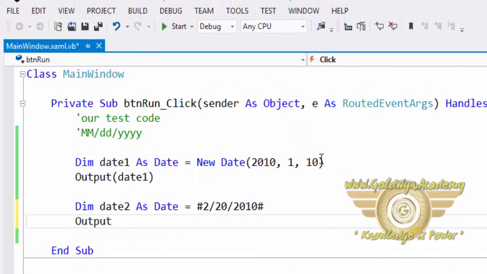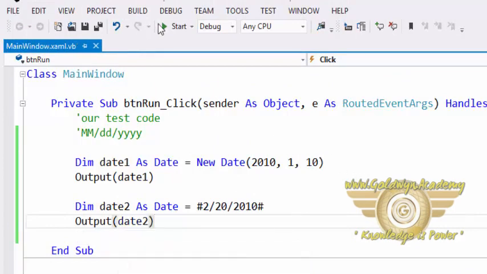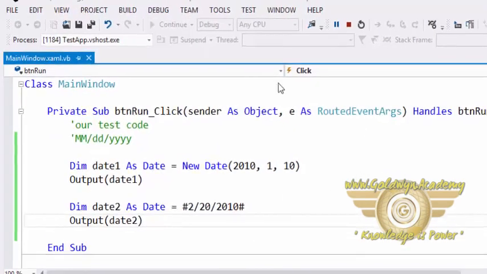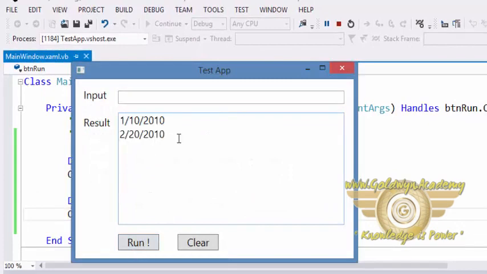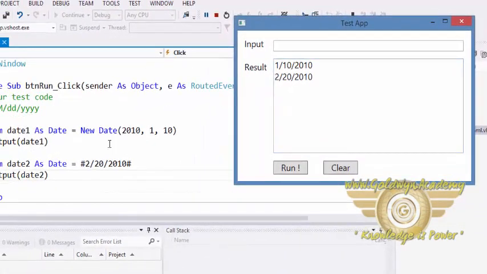and let's call our output method. Run the program and here it is. So the first one is the date that we have created using this new keyword, and the second is using this literal value.